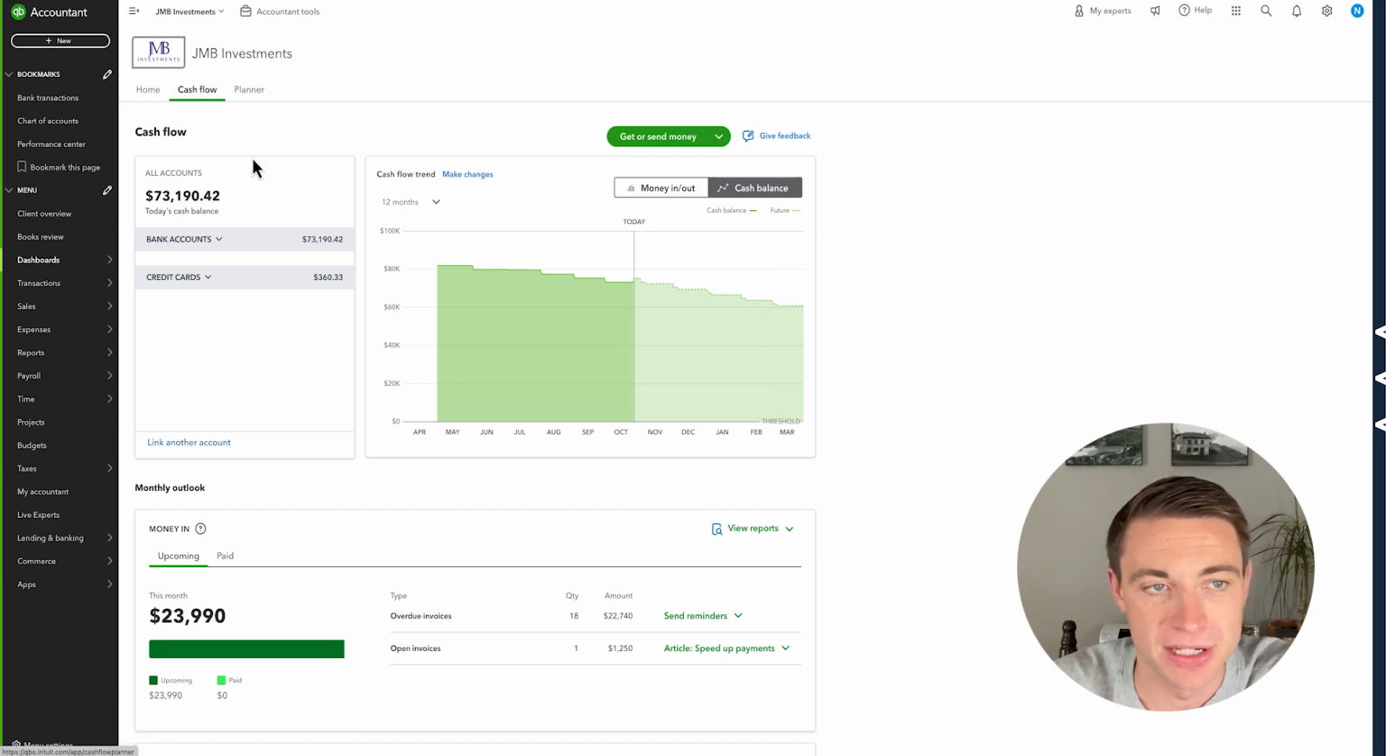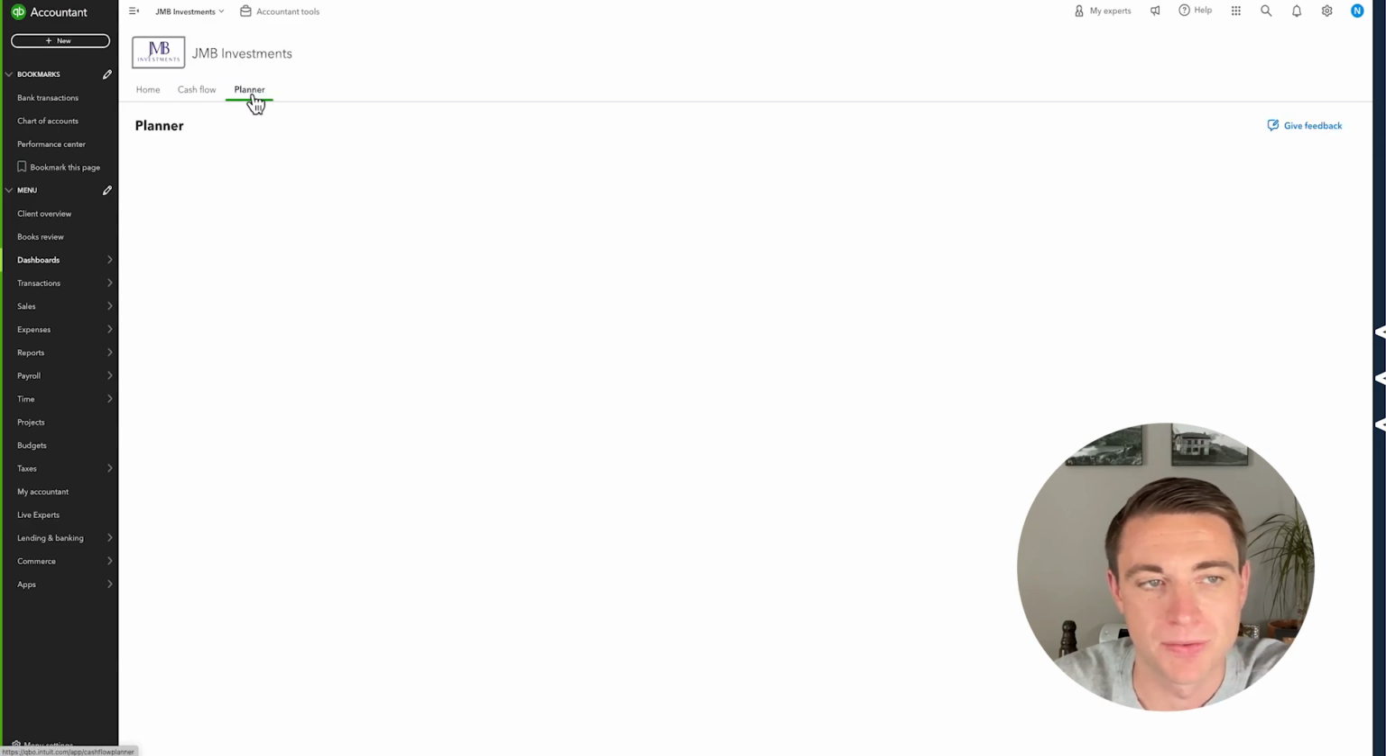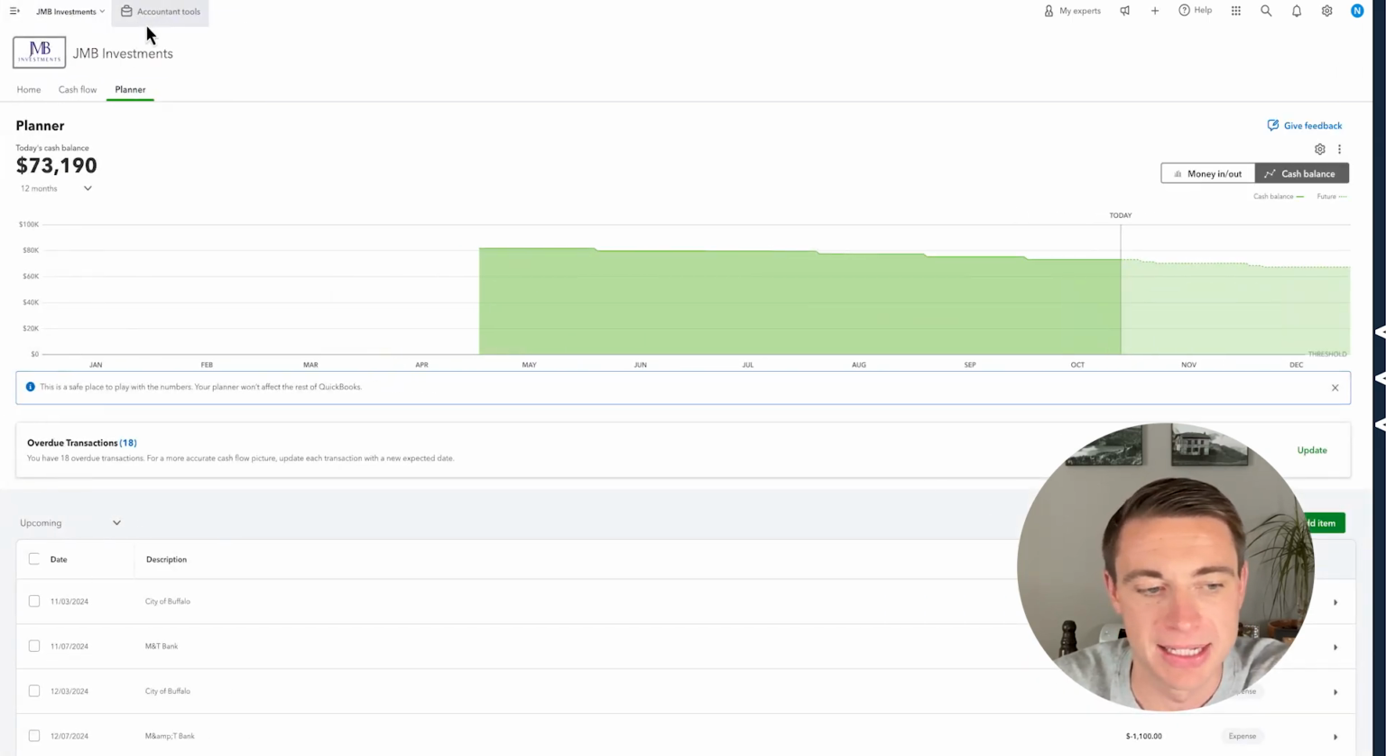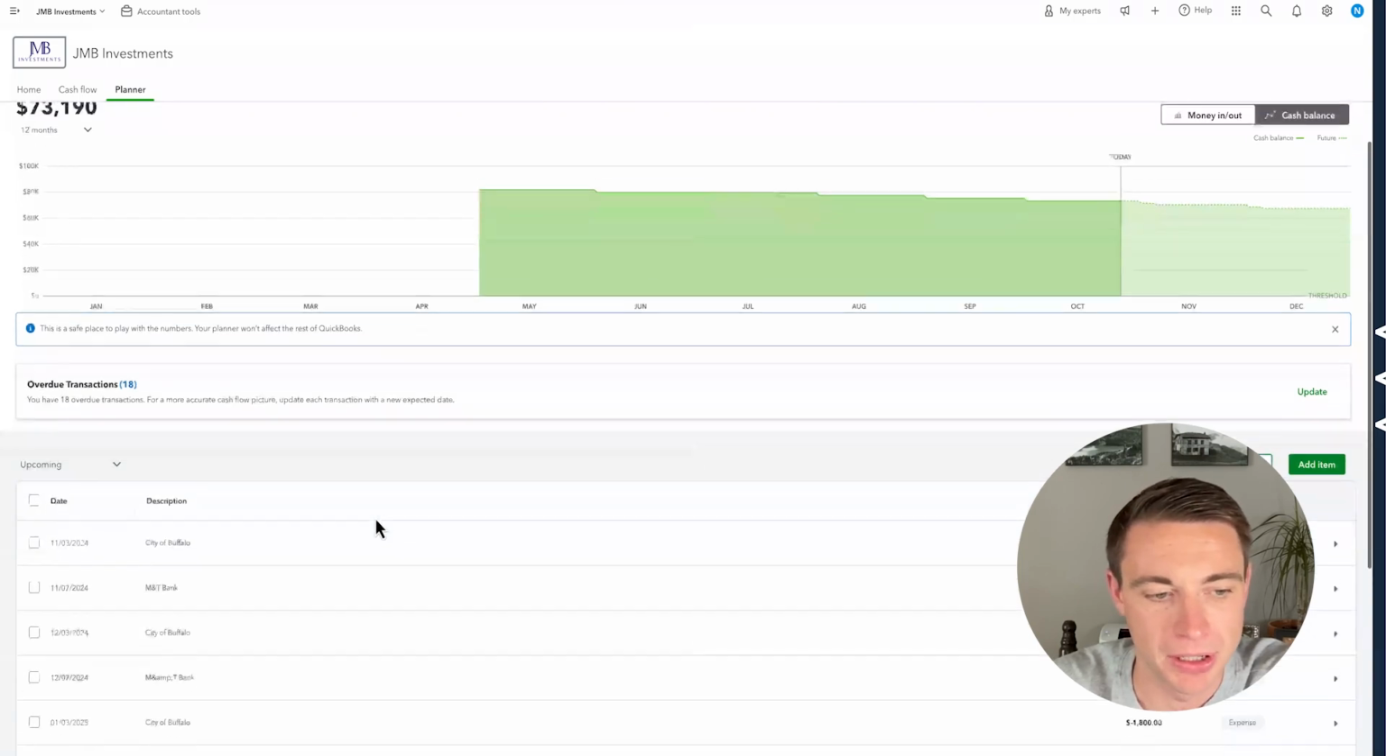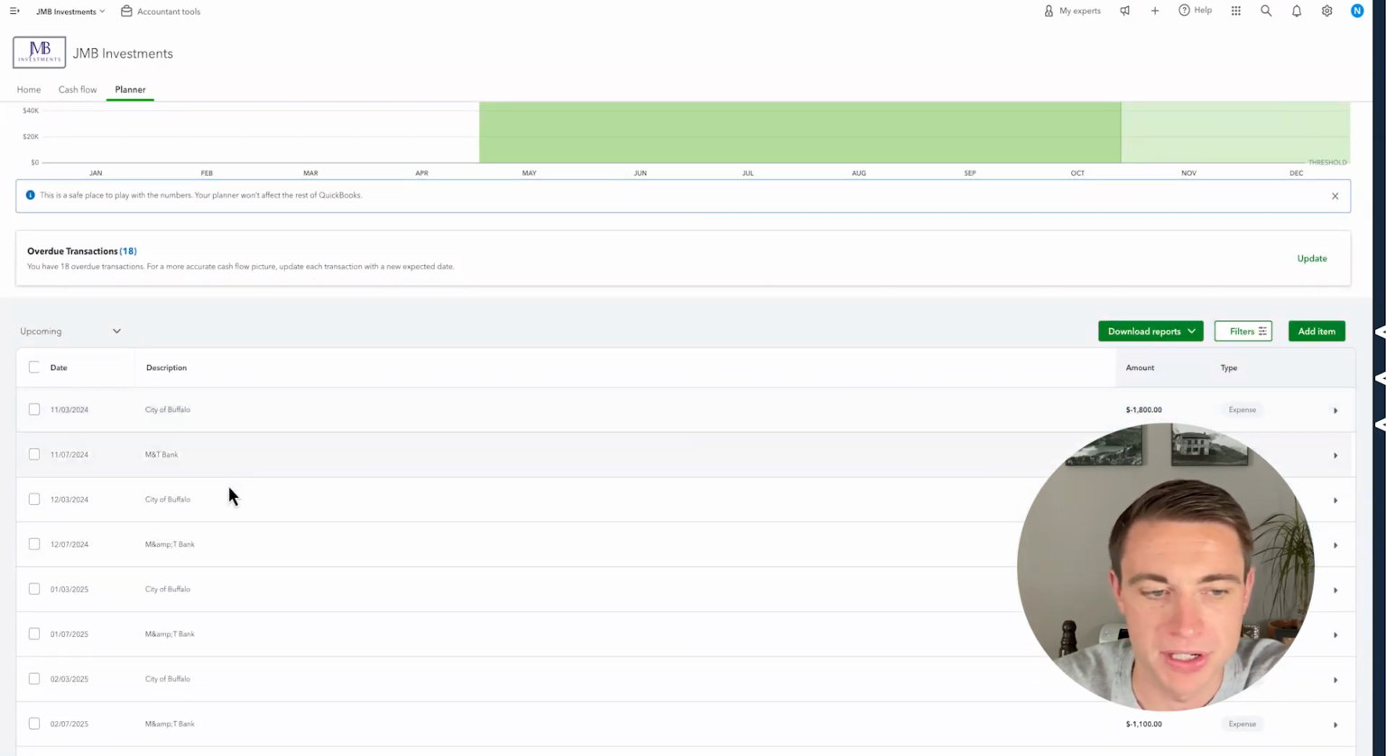So the planner is kind of the back end of all this stuff. The cash flow is your high level. The planner is where you get to go inside and see what's going on. So below here is all the stuff that QuickBooks is assuming is going to happen. So I got City of Buffalo I'm paying, I got M&T Bank, City of Buffalo again.